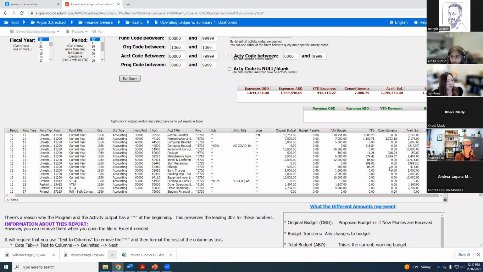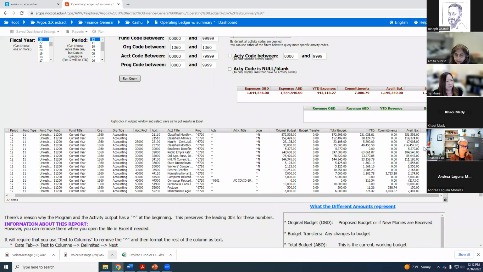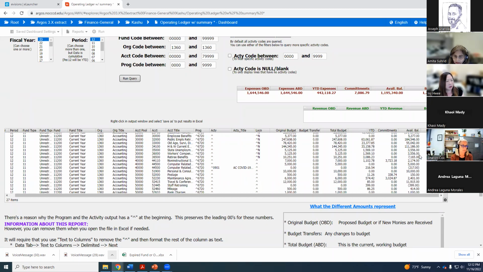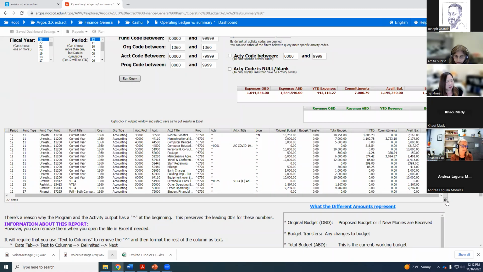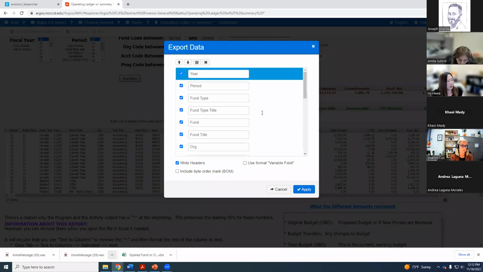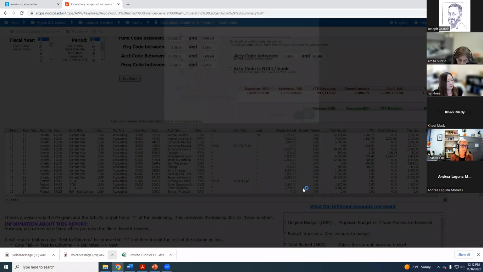But if we want to see, I want to do some budget transfers because I can tell here there's some negative in here. So I probably need to move some budget to cover that negative portion. So I can do here, you can export to CSV format. And I apply all.